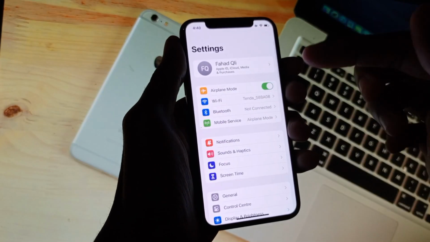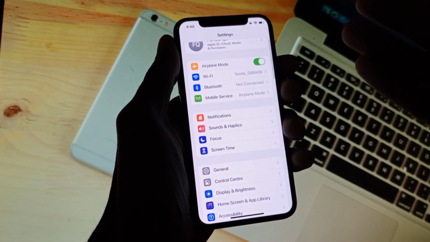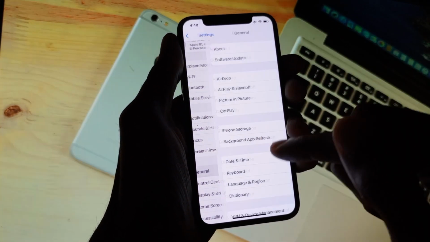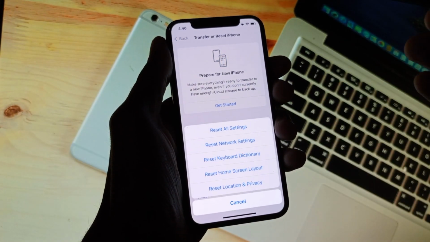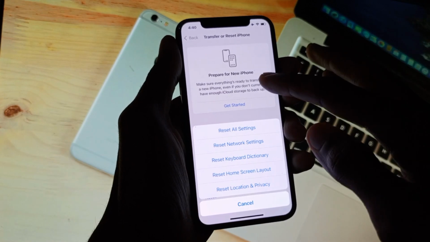And guys, second step, maybe this problem is caused by the network. So simply open General, scroll down, click on Transfer or Reset iPhone, click on Reset, and from here you need to reset your network settings.